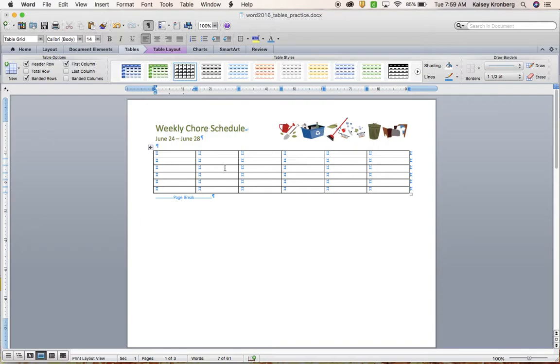Okay, so to place text in any one of these boxes, right now these little blue things are in there, those are just non-printing characters. To place text in any one of them, you just go ahead and click inside the box with your cursor. Your cursor will be up there.